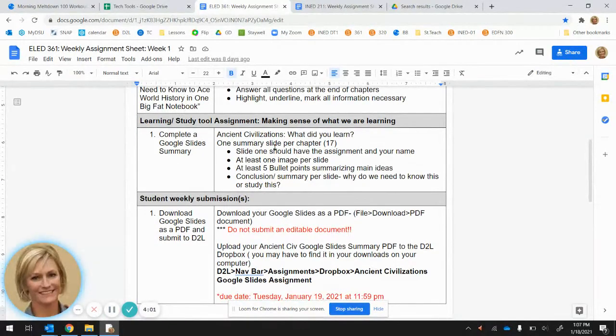What you are going to do with those units, though, is make me a Google Slides for each chapter. So there's 17 chapters. And for each chapter, you need to have a slide. On your slide, you're going to give me 5 bullet points about the entire chapter. Anything that you think are main ideas, things that you think I should know, things that you think you should know. And then on that slide, you also are going to summarize.